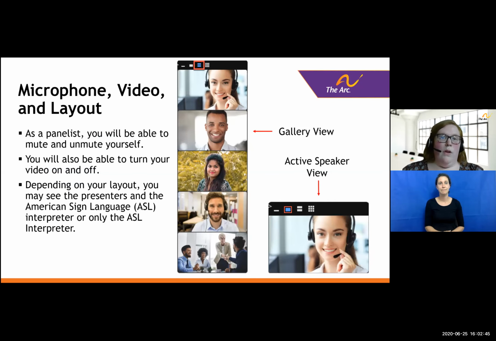In Zoom, you will be able to mute and unmute yourself, and you'll also be able to turn your video on and off. Depending on the layout and the setup of your screen, you may see the other presenters and the American Sign Language interpreter, or just the American Sign Language interpreter. We encourage all of our presenters to stay in gallery view so you can see all of the presenters and the ASL interpreter at the same time.